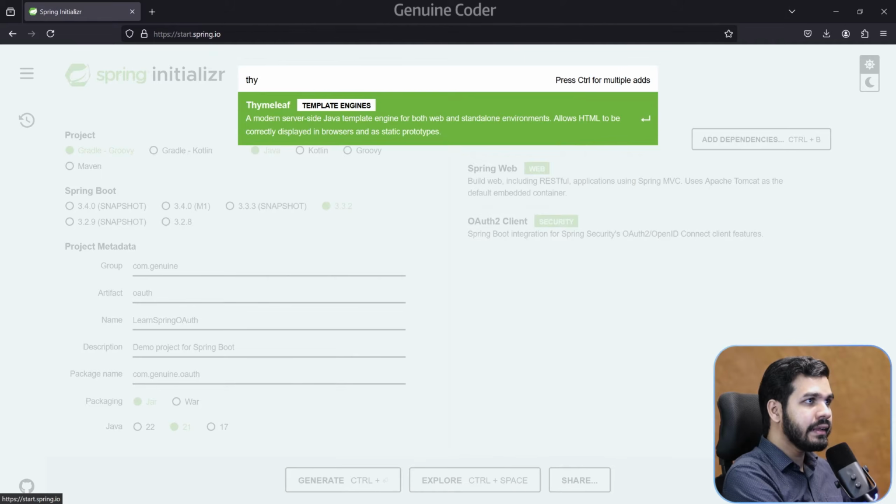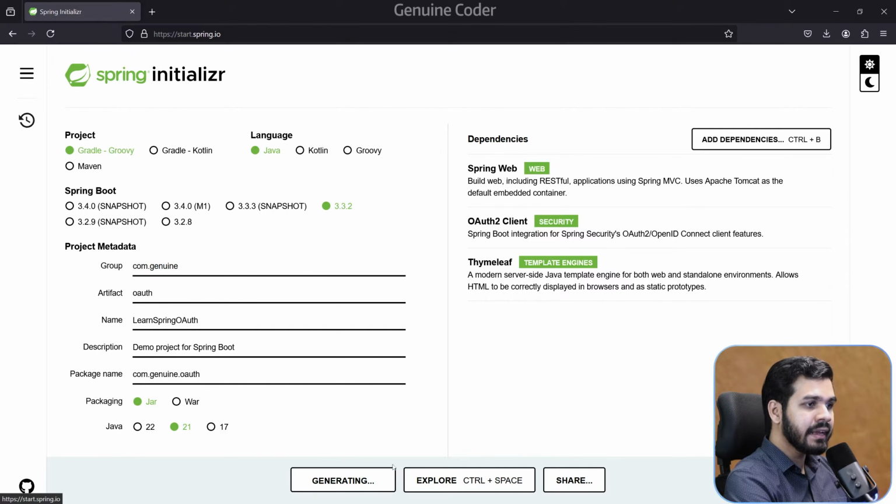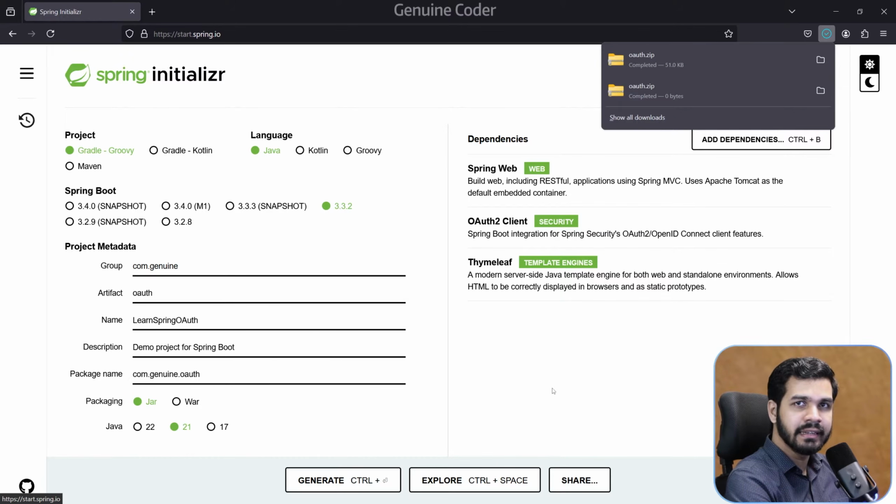And on top of that, let me add Thymeleaf so that we can provide custom views and we can provide our profile view as well. So these are the three dependencies we need to add into our project. Let us generate our project and open this in IntelliJ IDEA.